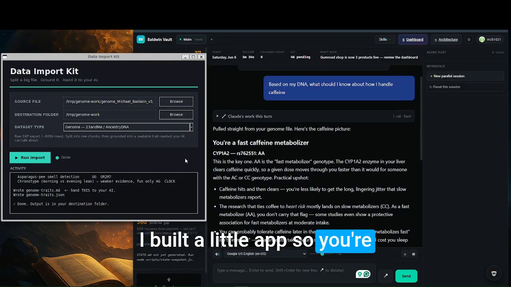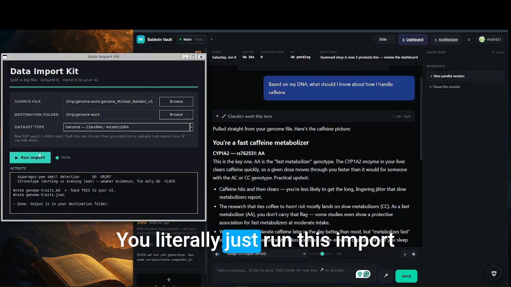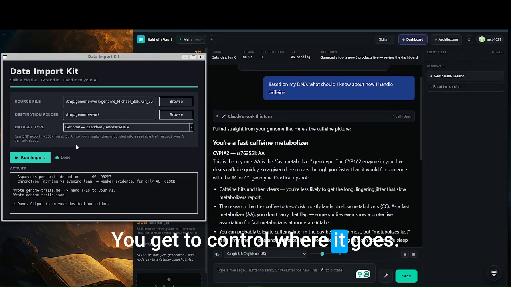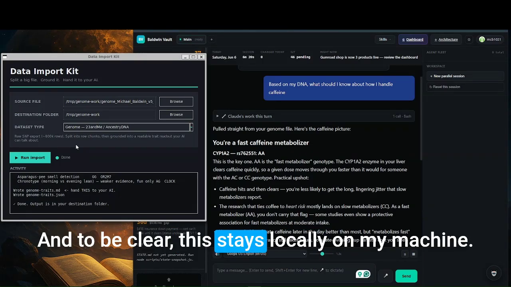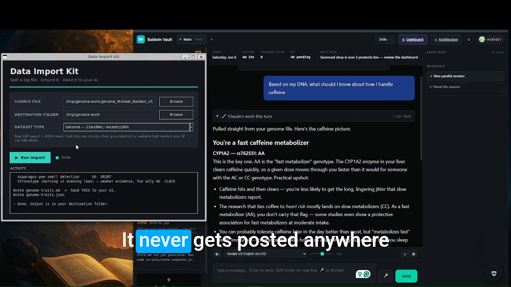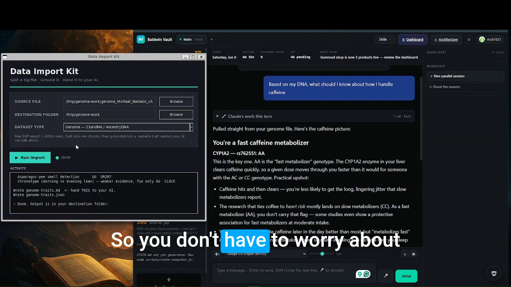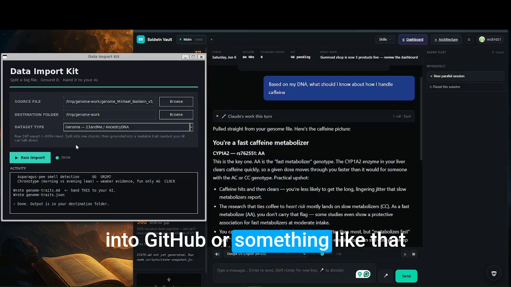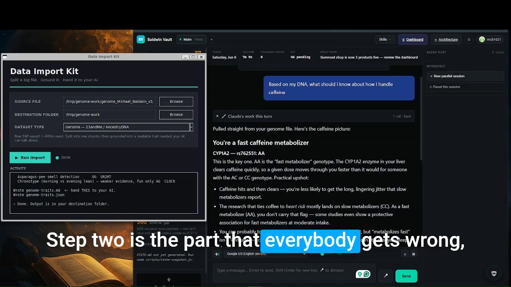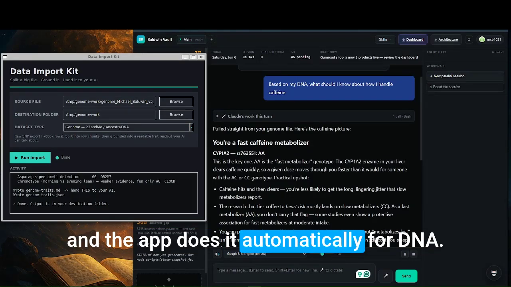I built a little app so you're not typing in commands, you literally just run this import. You get to control where it goes. This is a private folder that only your vault reads. And to be clear, this stays locally on my machine. It never gets posted anywhere, so you don't have to worry about accidentally pushing your data into GitHub or something like that. Step 2 is the part that everybody gets wrong, and the app does it automatically for DNA.